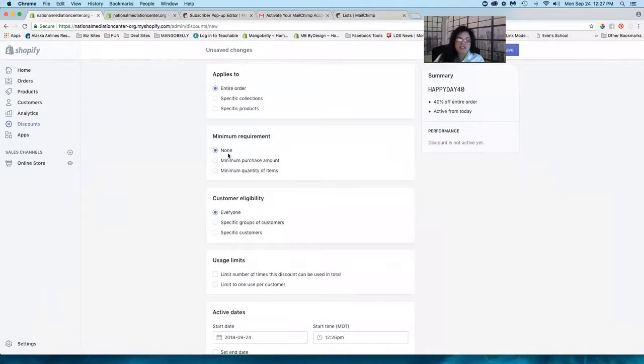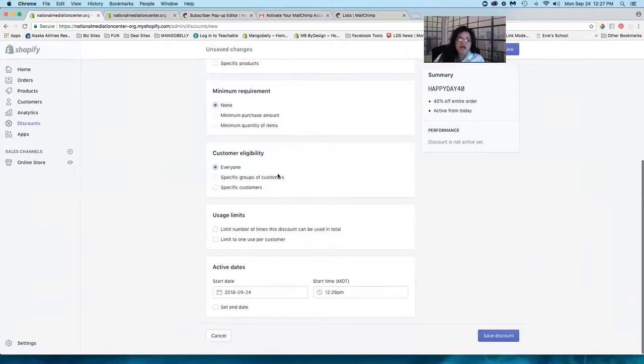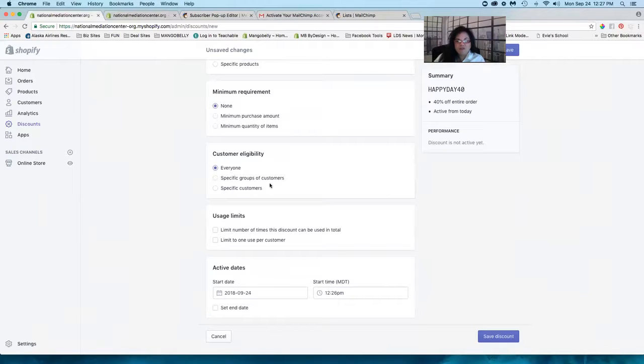Minimum requirement: is there any minimum requirement, or do they just get a 40% discount? You can do a minimum purchase amount. You can do a minimum quantity of items. Is it available for everyone, a specific group of customers, or specific customers? Do everyone to begin with, so you're not worried about it. This is not like a high, crazy level of programming. And then, can they get under usage limits?